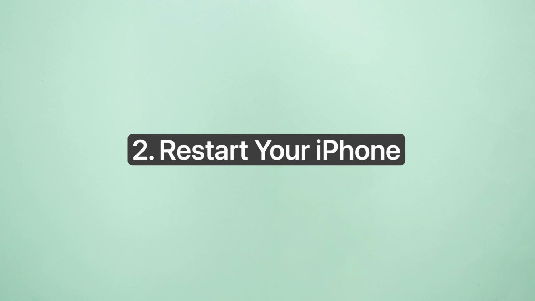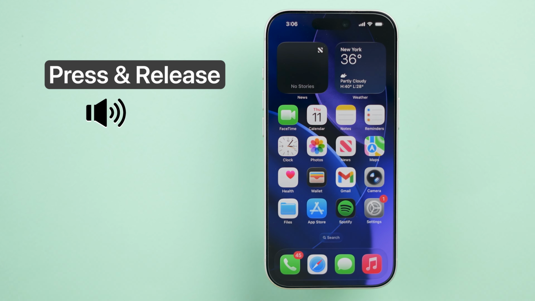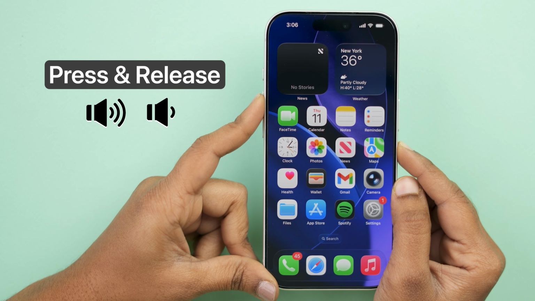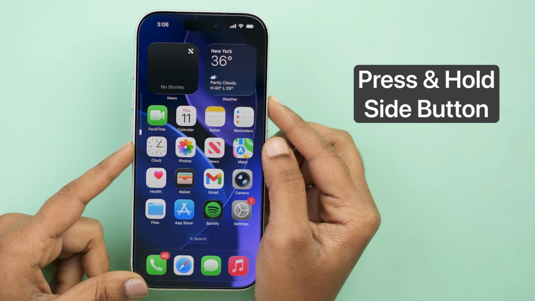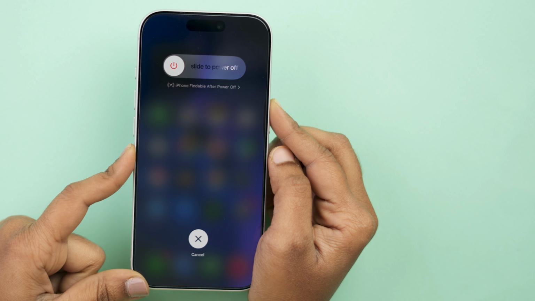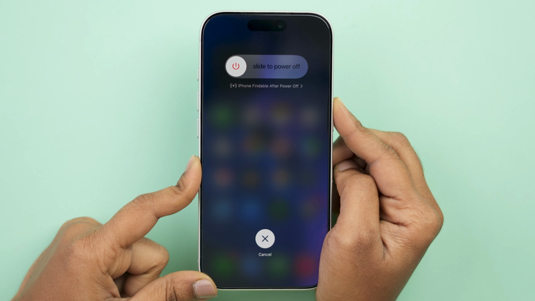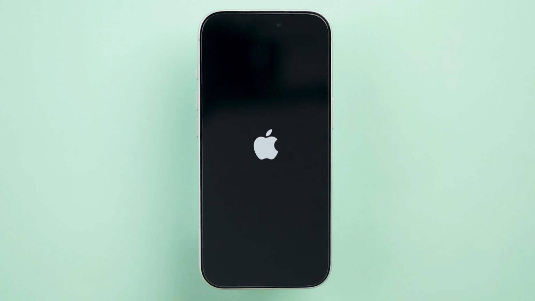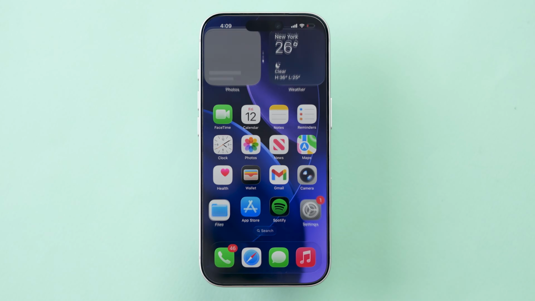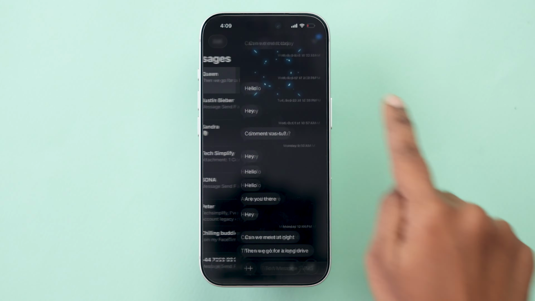If emojis are still missing, let's refresh your system. Press and release the volume up and volume down buttons in quick succession. Immediately, press and hold the side button. Keep holding it until the screen turns black and the Apple logo appears. This clears any temporary iOS glitches and restarts your phone. Now check your keyboard again, and it should have the emojis back.